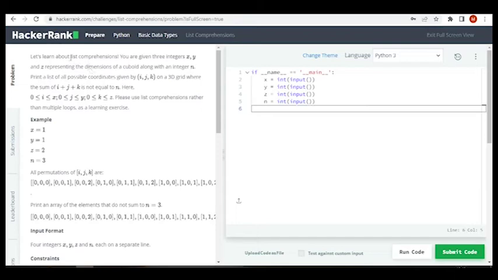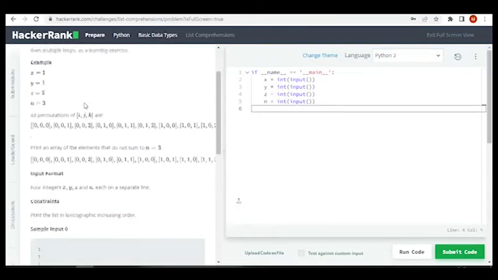So our next task is about list comprehensions. You are given three integers x, y, z. What you have to do is print a list of all possible coordinates i, j, k on a 3D grid where the sum of i, j, k is not equal to n. What is n? n is an integer. Okay, sounds nice. Let's see the example.